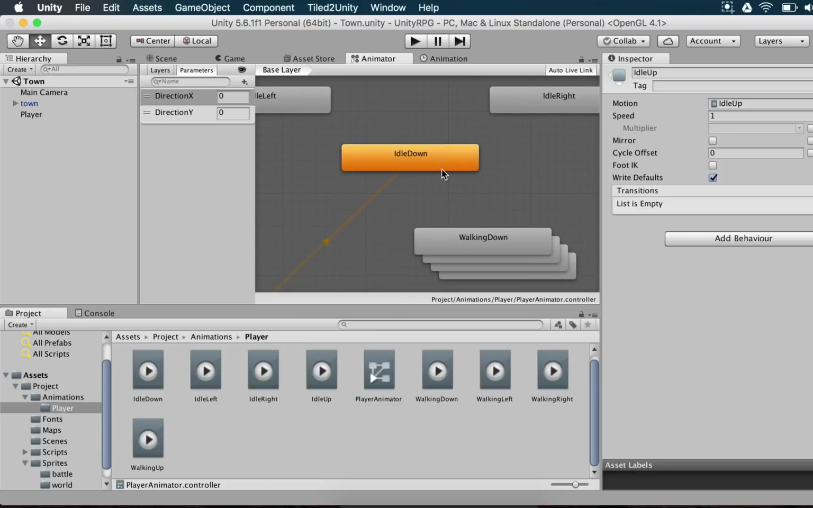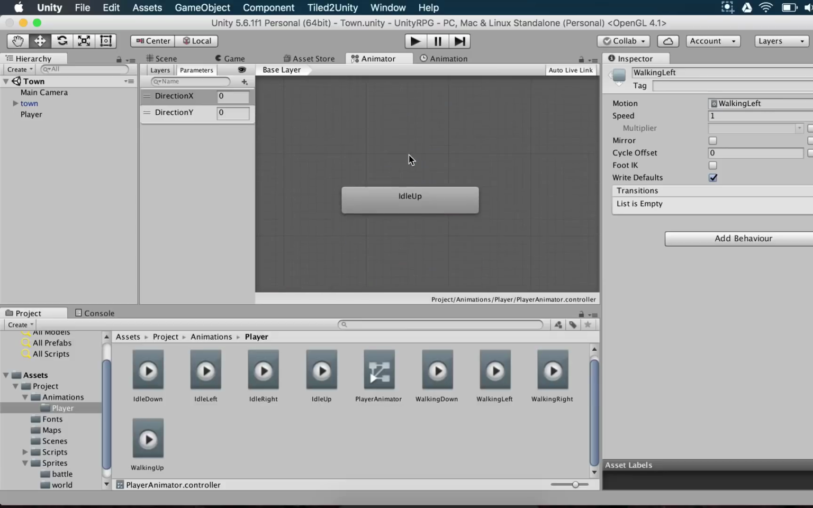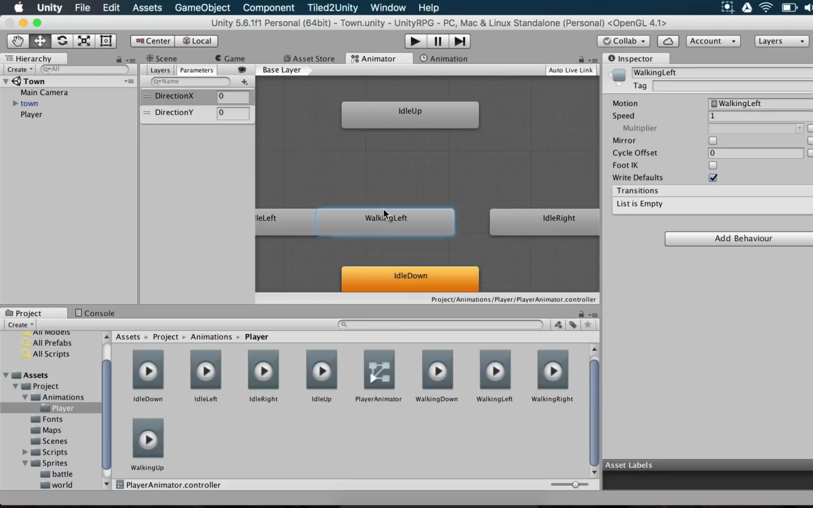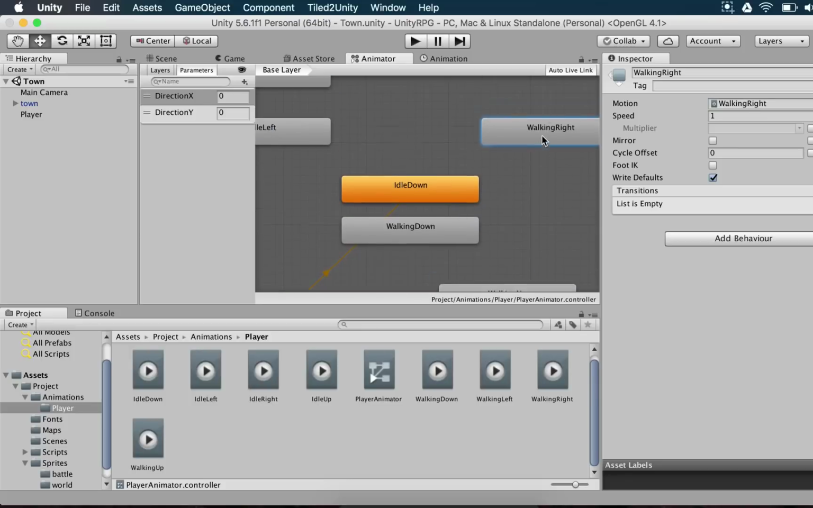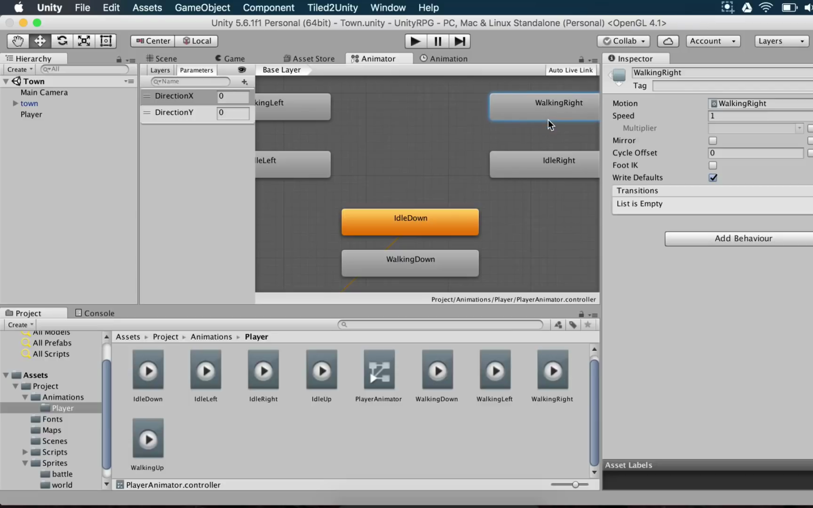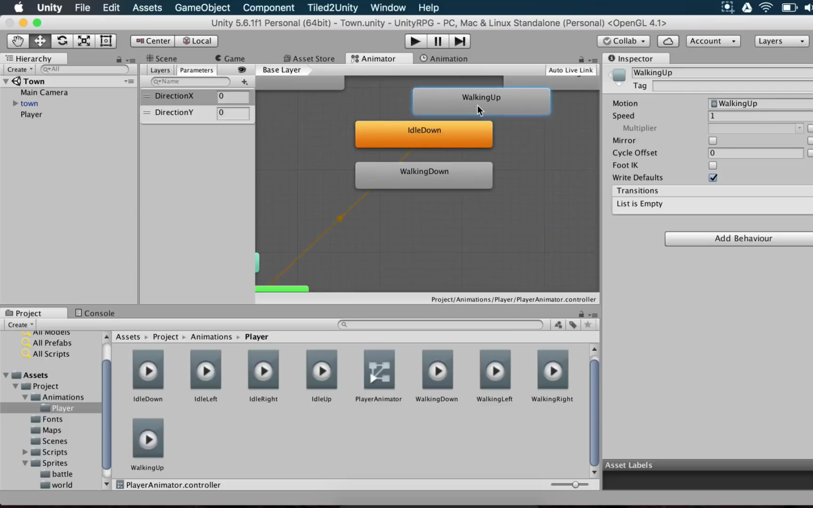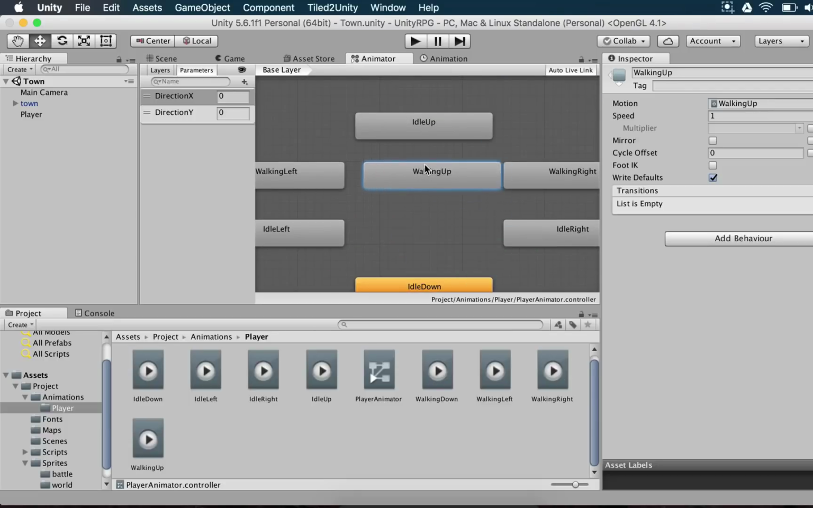But for every idle animation, we also have a walking animation. And we're going to put these animations close to the idle values. So walking down is going to be here, close to idle down. Walking left is going to be here, close to idle left. Walking right here, close to idle right in this position. And finally, walking up is going to be here on top of idle up.